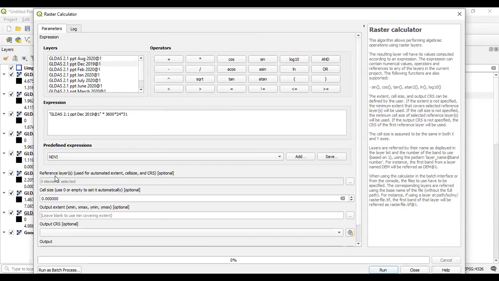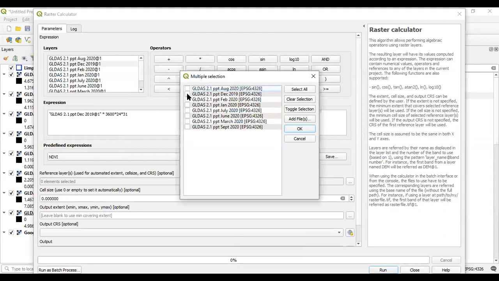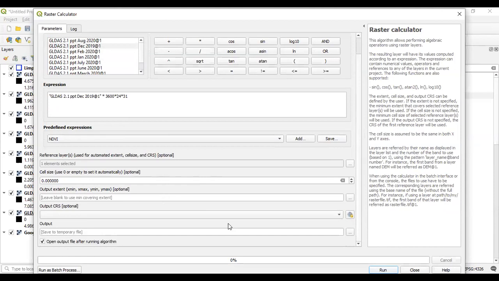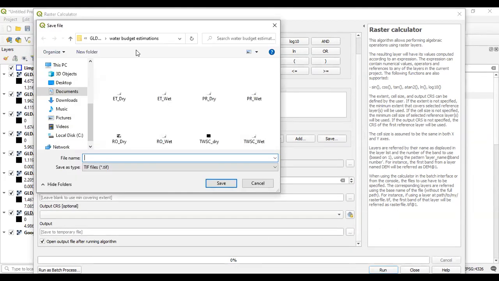Then go under the reference layers used for automated extent. So basically, we will select our output extent here, but we will be replicating from the main layer that we used to convert, which in this case is December 2019. So just select here 2019 and click OK. Leave all other options as default. Just navigate up to the output. We have to save an output file to our working directory. So just click this browse button and click save to file. So I'll save my file.